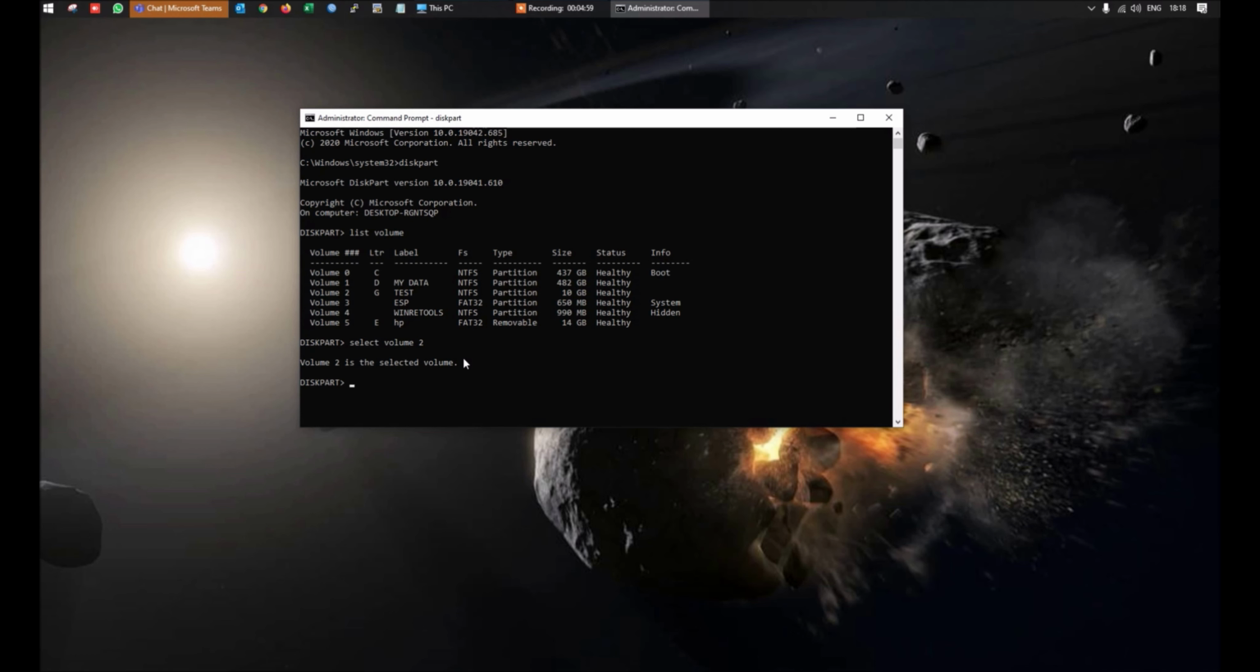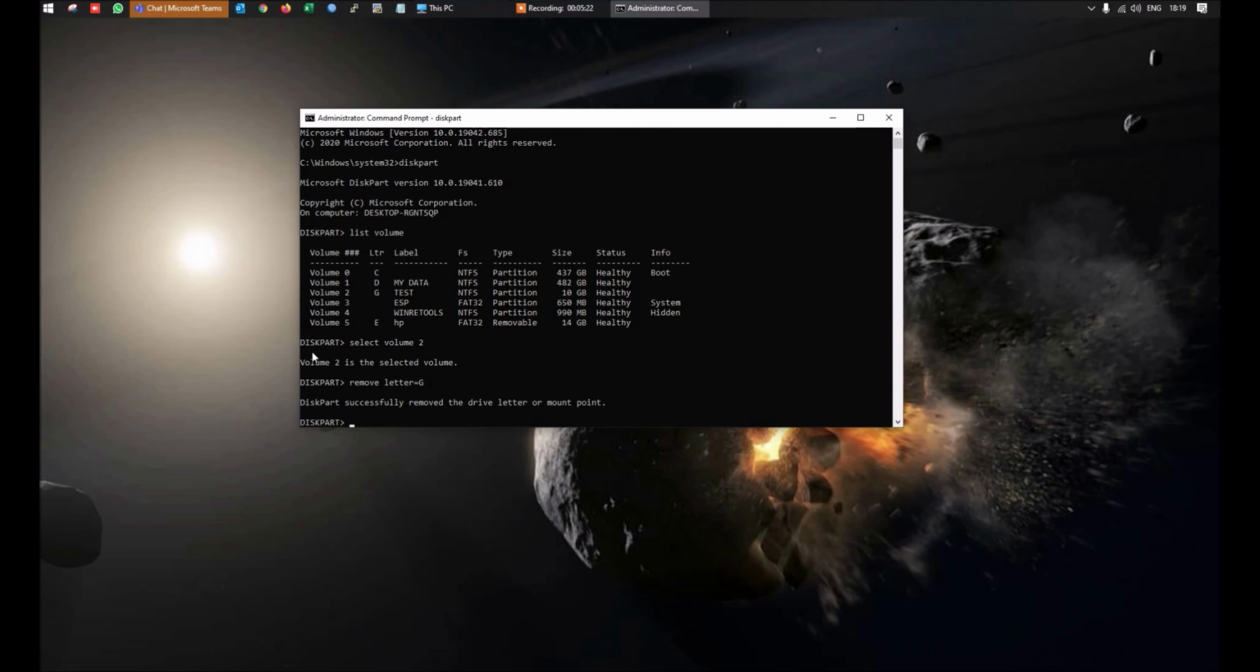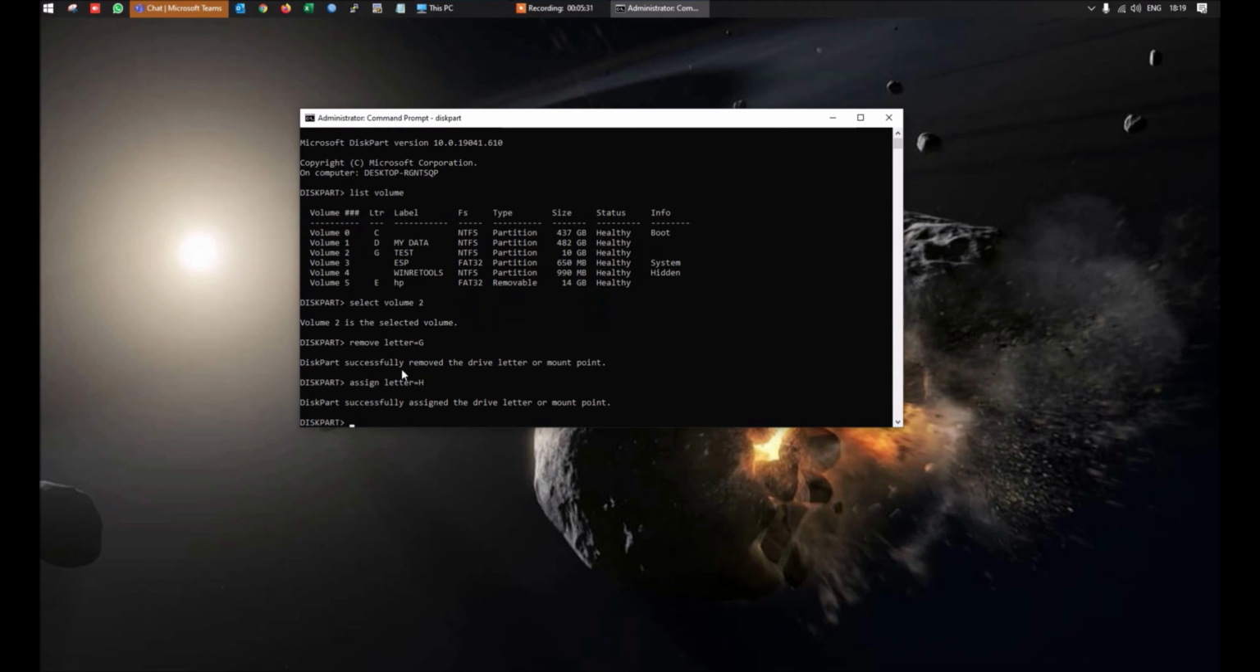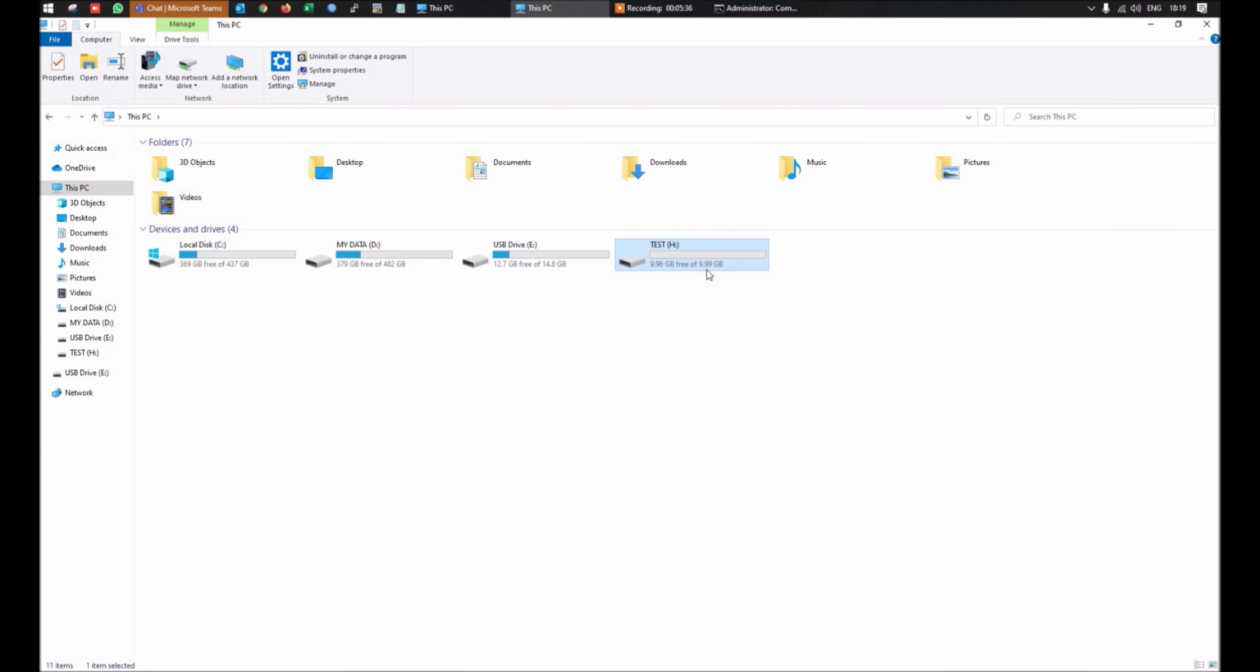Then you have to type the command, remove letter equals G. Once you have done it, you can see DiskPart successfully removed the drive letter and mount point. If you go to This PC, you can see the drive is not available right now. If you want to bring it back, you have to type the command, assign letter H. If we look now, you can see This PC has assigned the letter H to the same drive.